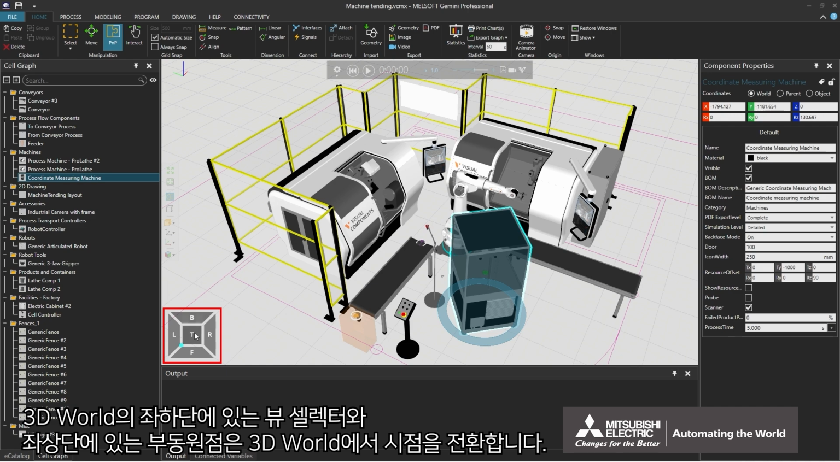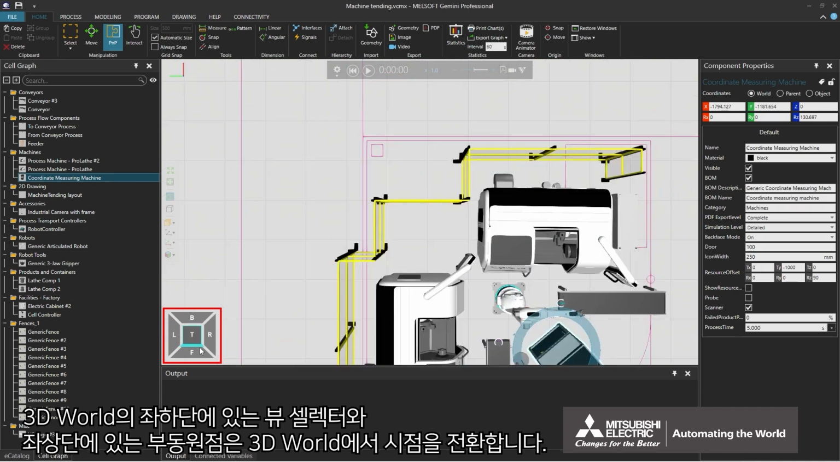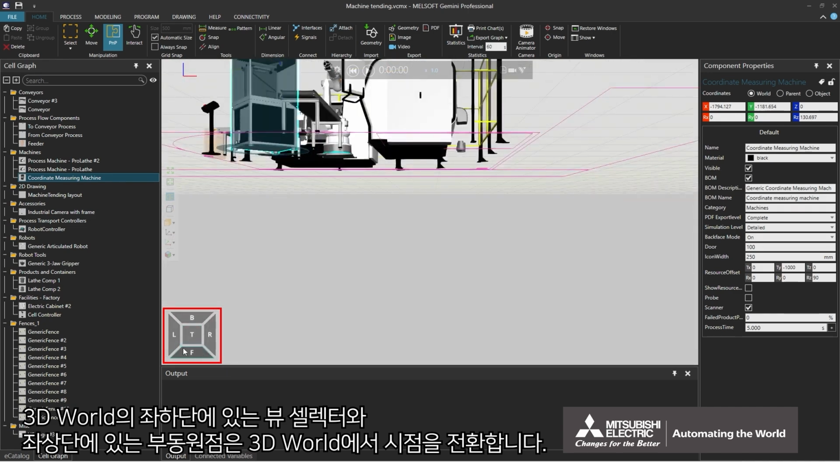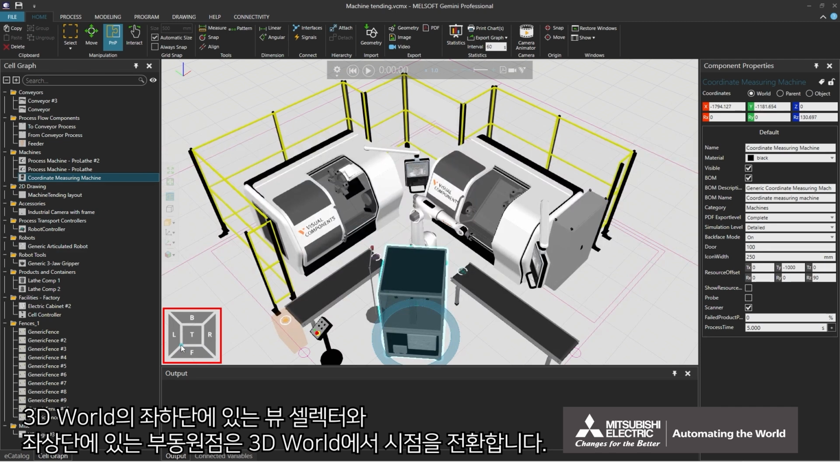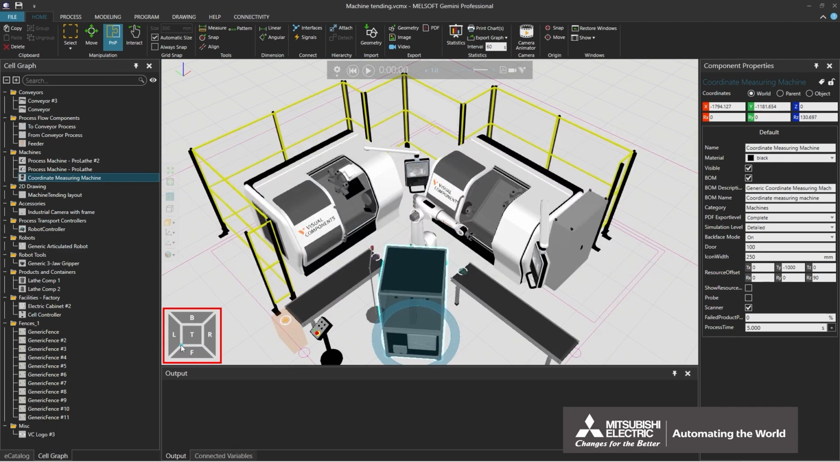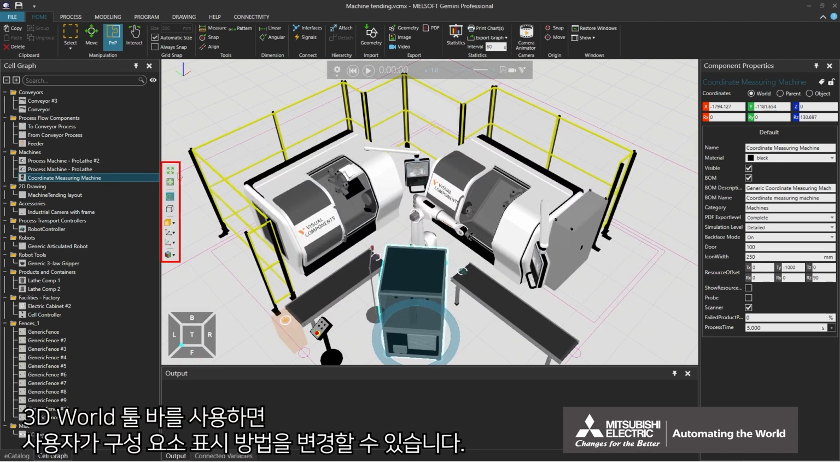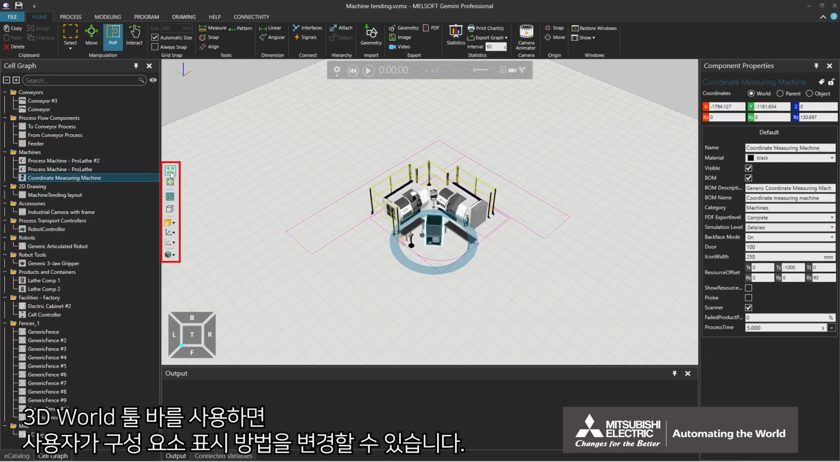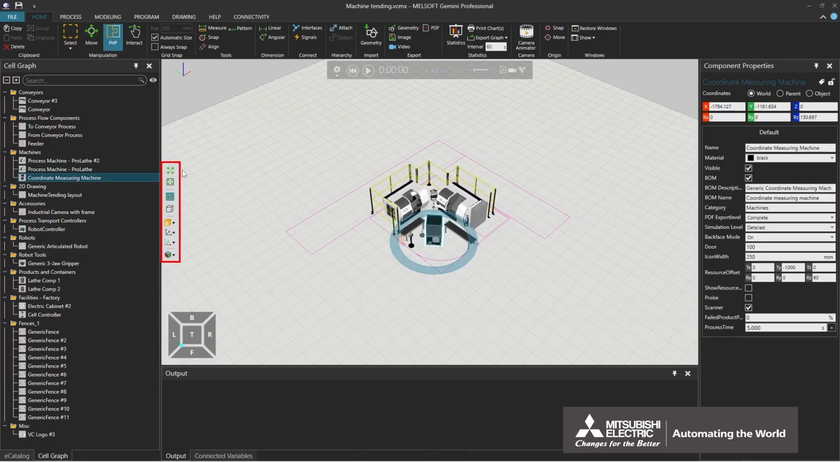The view selector in the lower left corner of the 3D world and the floating origin in the upper left corner switch the viewpoint in the 3D world. The 3D world toolbar enables the user to change component display method.